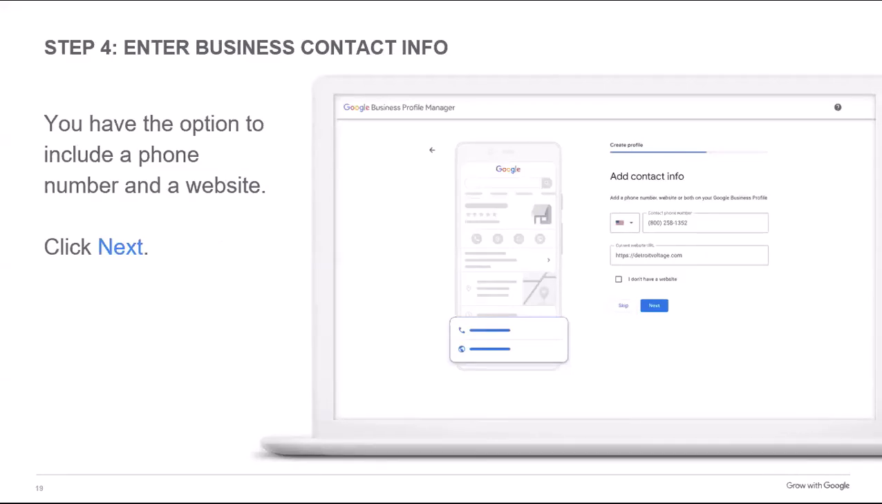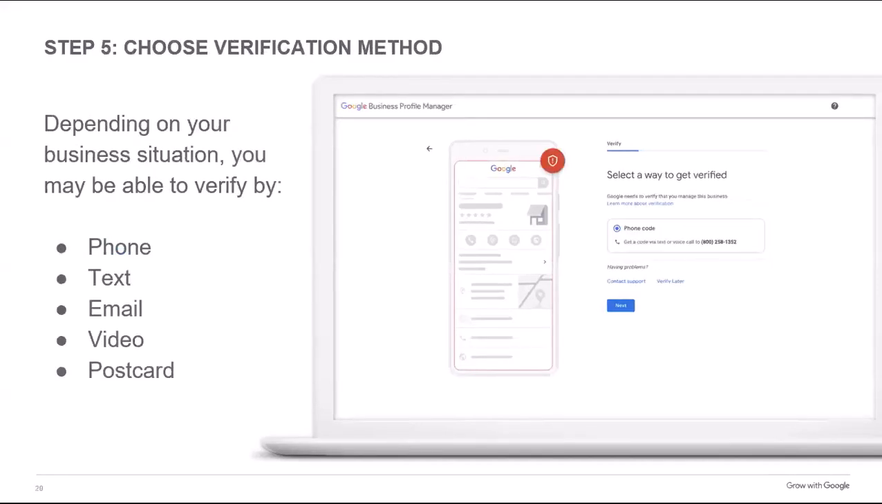Then when you go to step number 4, entering your business contact information, you have the option to include a phone number and a website. So you'll enter that in and click next. And then depending on your business situation, you may be able to verify.